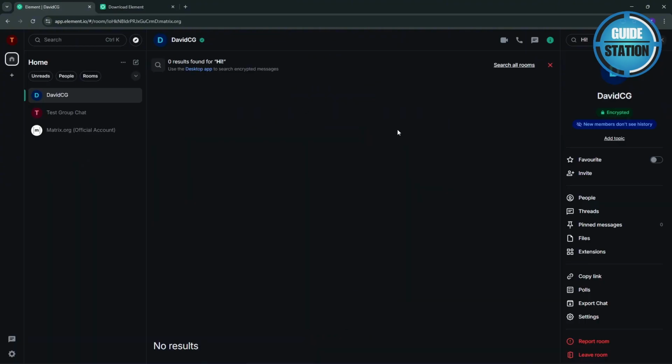And that's it. Now you know how to search messages on Element in a few simple steps, both the app version and the web version.